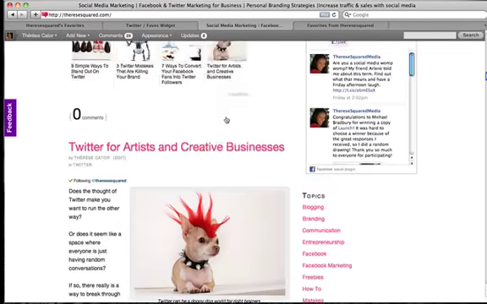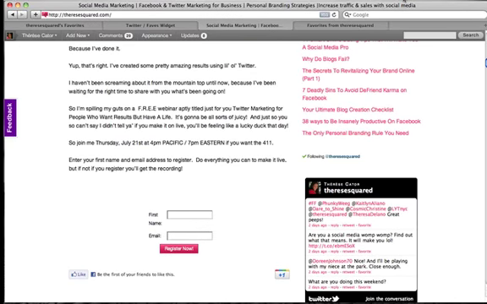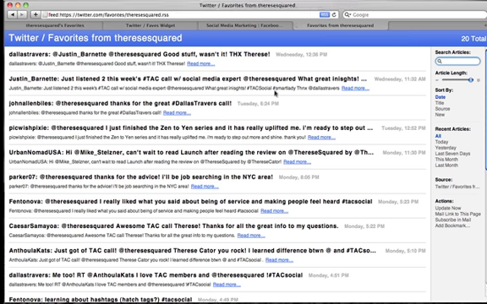Way number two is through the RSS feed. What you want to do is simply log into your Twitter and then type in HTTP. I don't think you need the S. Let's just double check real quick. I think it shows up.